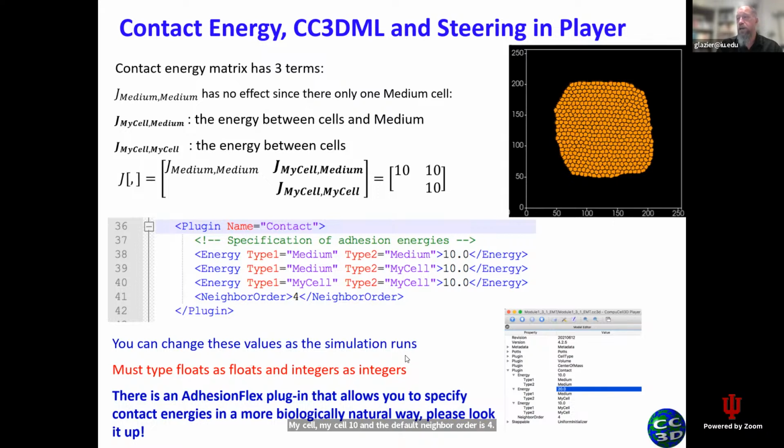You can change these values using the model editor as the simulation runs by opening up. It would be nice if they were open already because it's a little hard to see. If you open up contact and then energy, you'll see 10 medium, 10 my cell medium, 10 my cell medium. And you can type in a new value here.